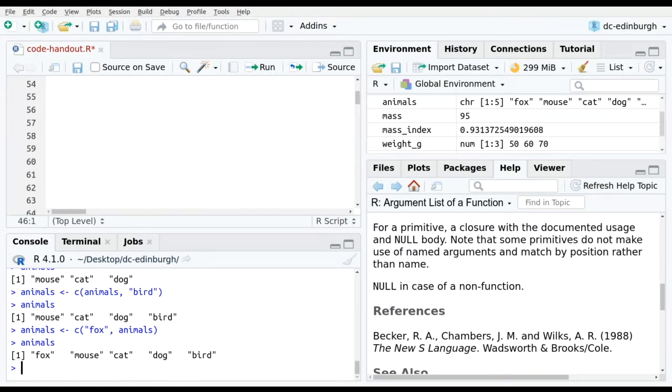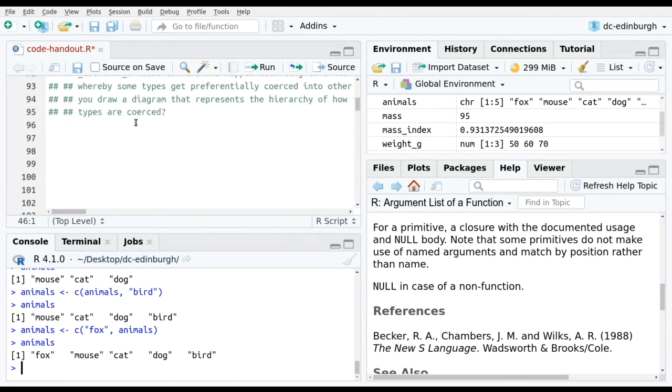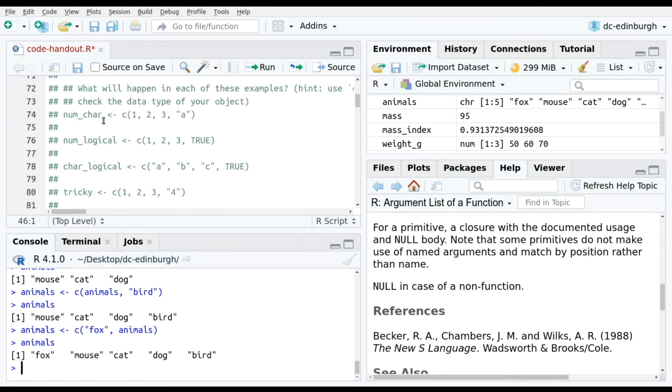Well, okay, I think we can do this. Let's do this challenge together. I have this new vector, num char, that we create. We have 1, 2, 3 that are numbers, and we have a that is a string.